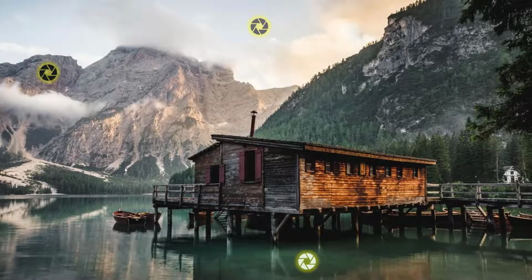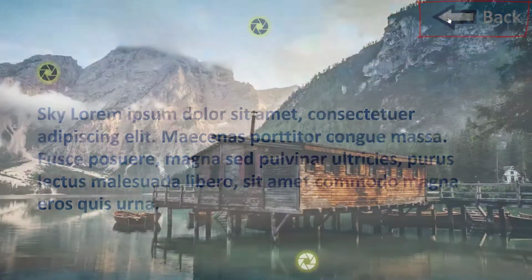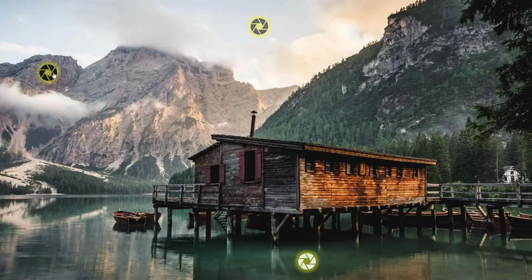Let's look at a different way to put hotspots on the screen. In this case, I have several icons, and these icons are clickable. When I click on an icon, it takes me to another screen, and I can go back by pressing the back button or the arrow.